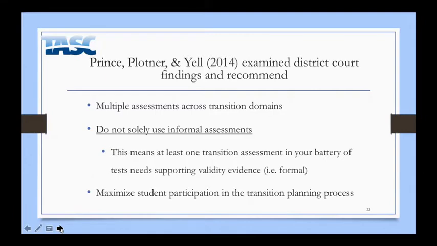Do not solely use informal assessments. We're going to say that one again. Do not solely use informal assessments. That means that at least one of the transition assessments that you use needs to have supporting validity evidence. And we'll talk about that in just a second. So you should have formal assessments and informal assessments.